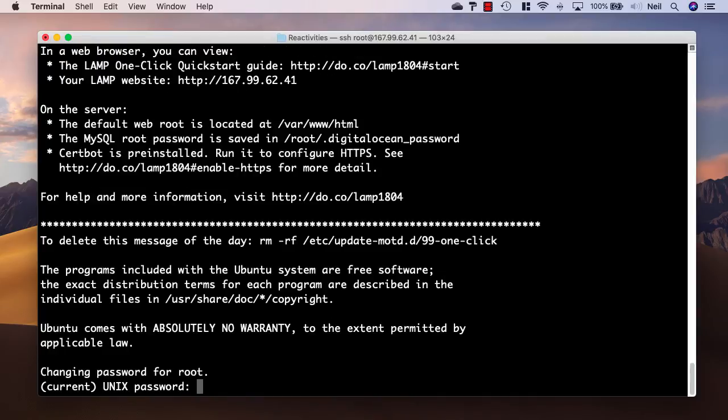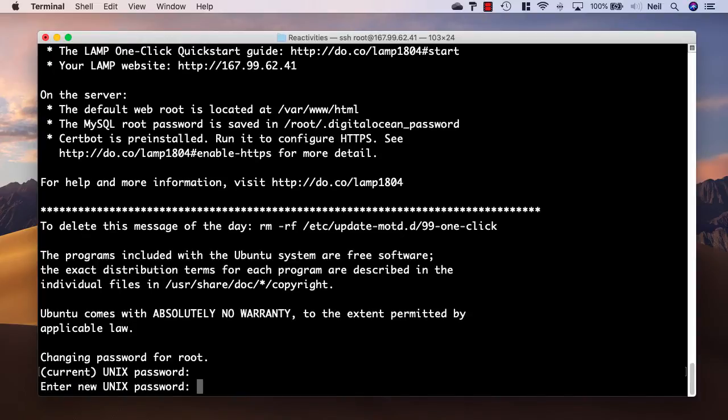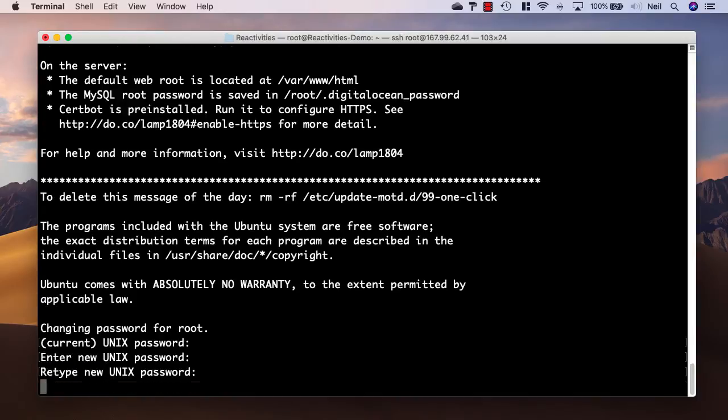We're required to change our password when we first log into this server, so I'm just going to paste in my password again, press return, and then create a new password so I can access this. And now I'm inside the newly created Linux server.